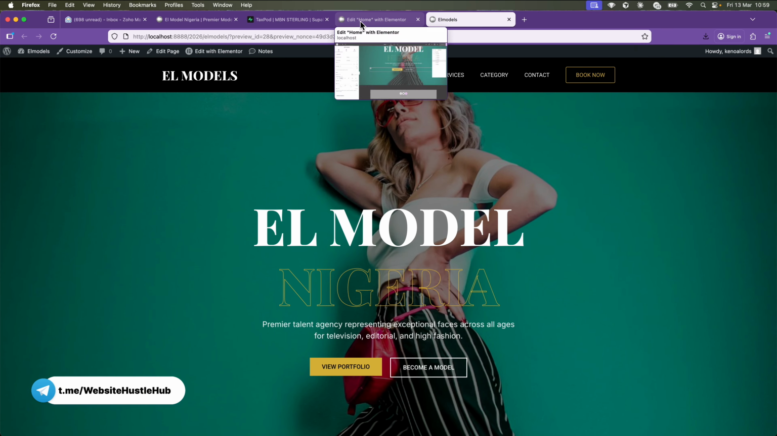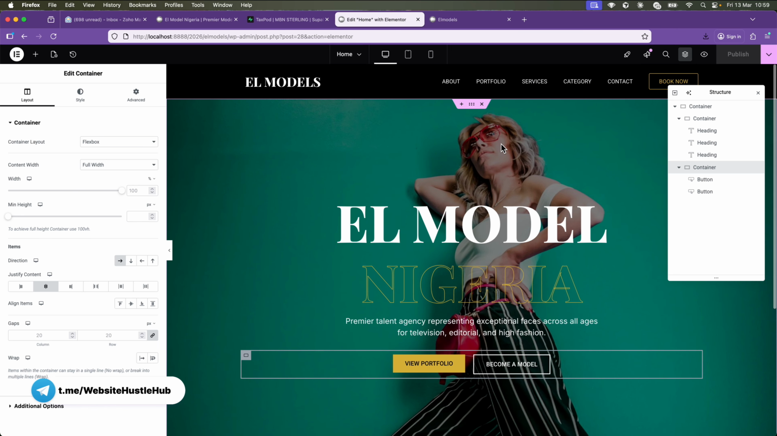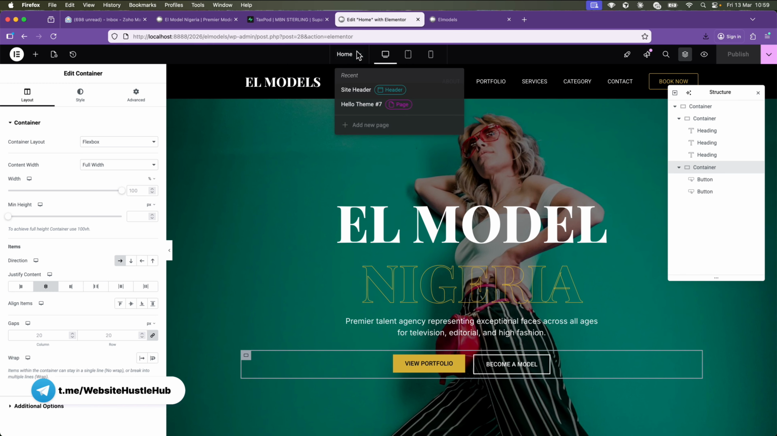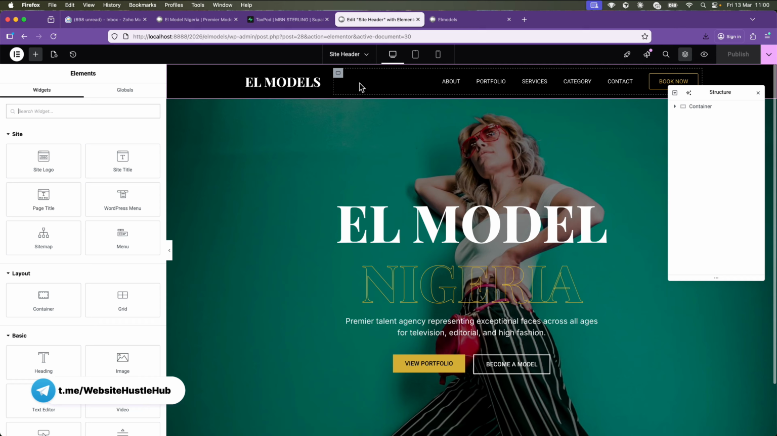To make that happen, we go back to our Elementor editor. The great thing about working with Elementor is that you can switch between different templates as you are working. So in this case, I'm currently working on the home page, as you can tell. From here, I can click and switch to the site header page in order to make changes to the site header. And at the same time, I can just put my mouse over the site header and click on site header to edit it, which is what I just did. So now we've switched from working on the home page to working on the site header page.